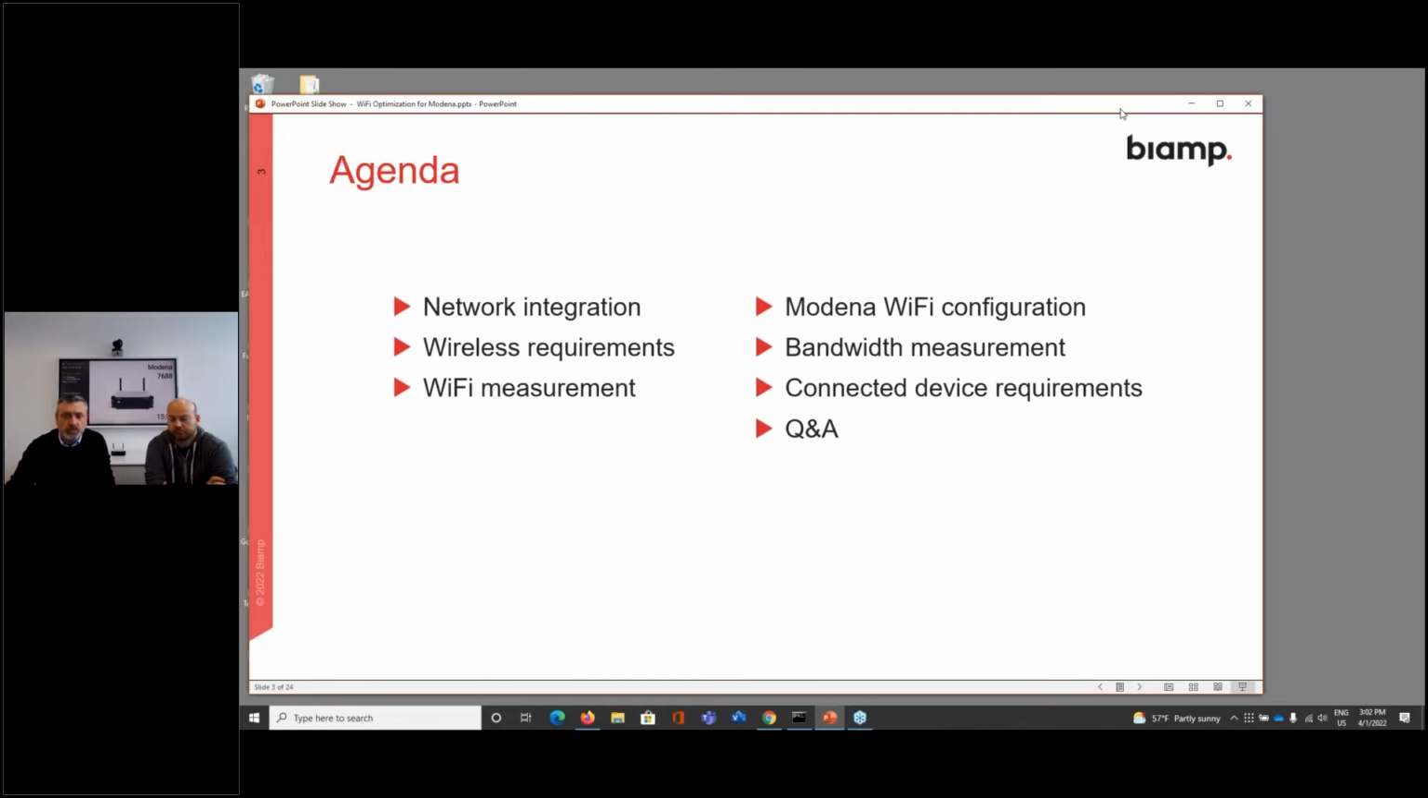A part with the Modena Wi-Fi configuration. You know that the Modena Hub Plus has an internal access point. So we're going to look at how we can configure the Modena Wi-Fi internal access point for providing the best possible connection. Few words about the requirement for user devices.